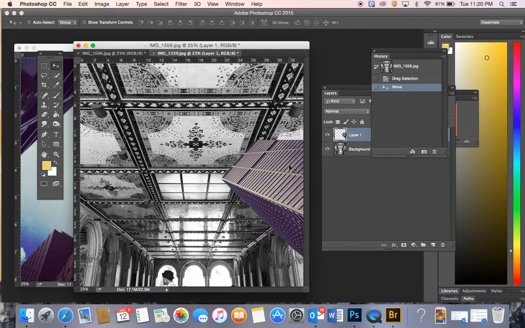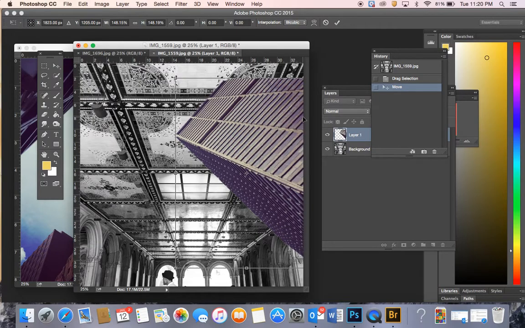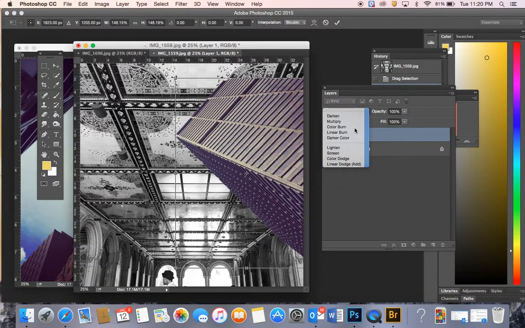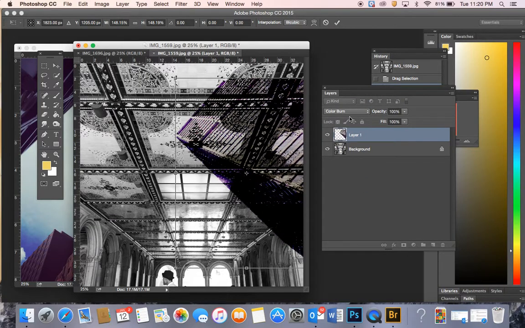Maybe I want this building to be bigger. So I would hit Control T or Edit, Free Transform, hold Shift, and I can make my building a little bigger. But now is the cool part, and this is the layers lesson. I'm going to take this building and change the blending mode of it. I'm going to adjust it until I get an option that I like. That's color burn, and I think it's awesome. I love that one, so I'm going to go with it. Hit Enter.